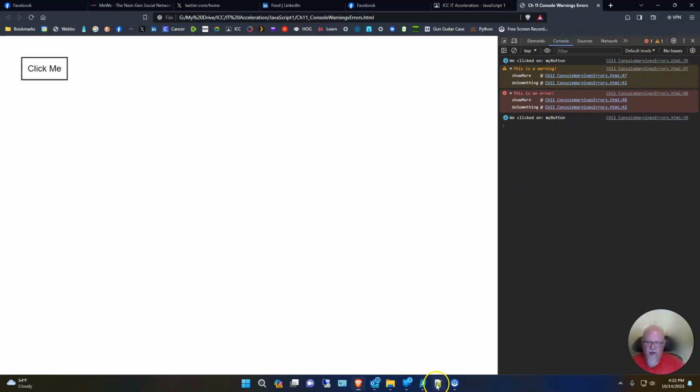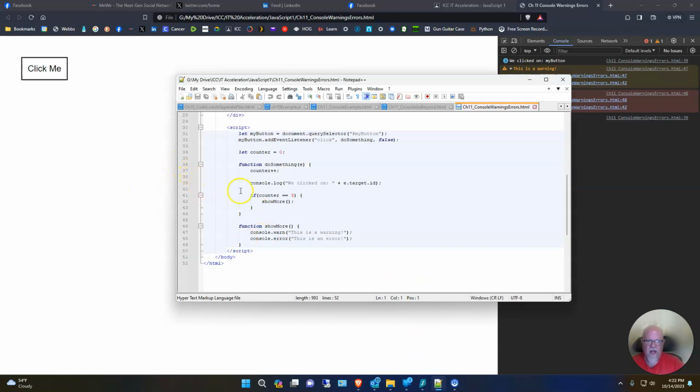So if I go back over here and look on line 39, I can see that's where the console log happened. Over here I can see on line 48 is where the warning happened, and it was called by line 42, which is showMore. So the showMore was called by line 42, and this is where it basically called the error on line 47, on line 48, and the warning was called on line 47. So again, we can get very, very descriptive on our logs and that type of thing.